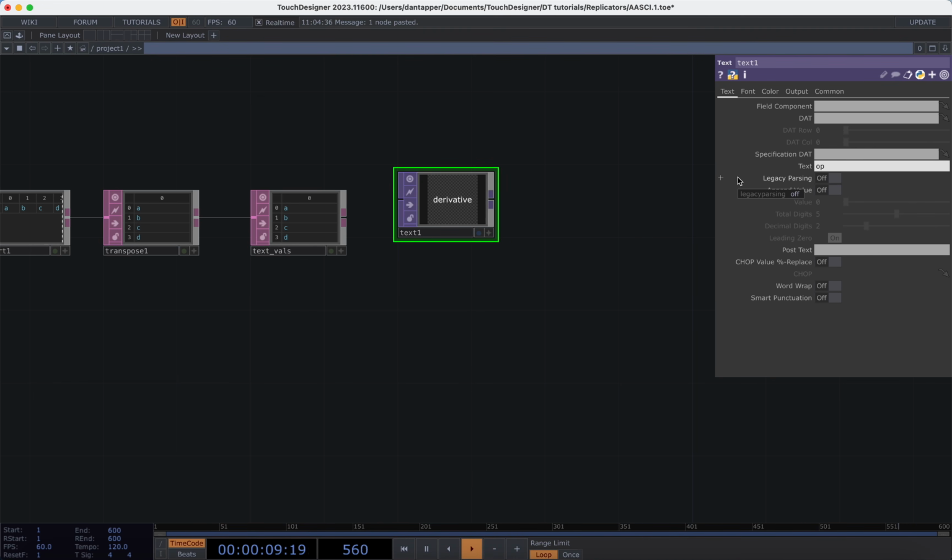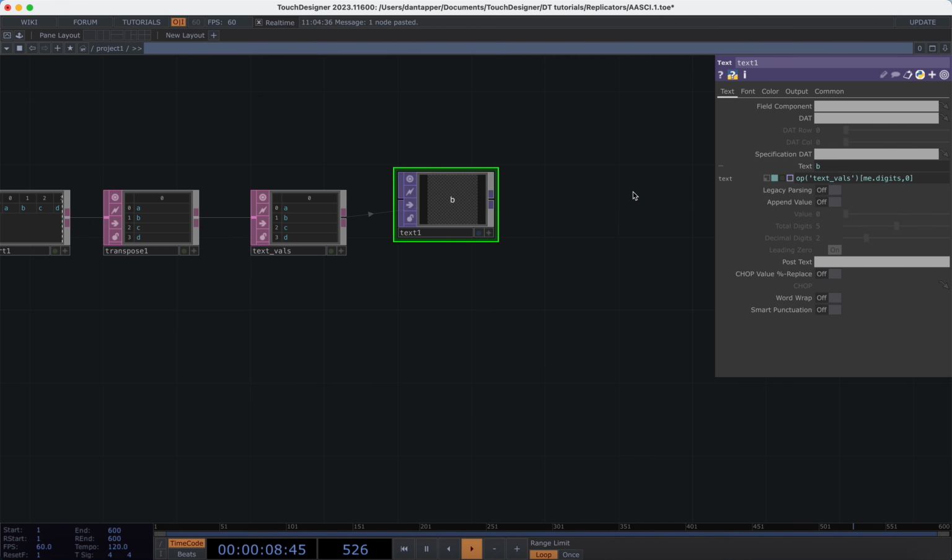So I'm going to say op, text underscore vals, which is the name of this operator here, which we've labeled. And then in square brackets, I'm going to say me.digits because we want to access the first value of this text operator, and then 0 because obviously we don't have multiple columns. It's important to put this into your scripting mode. So let's do that. Okay, so now we have a B.